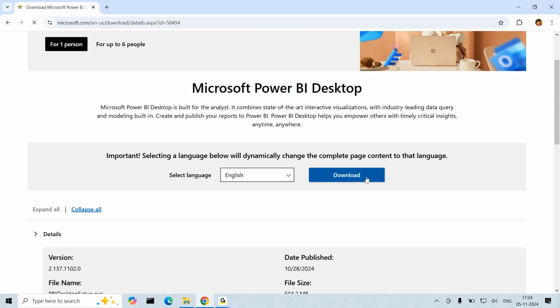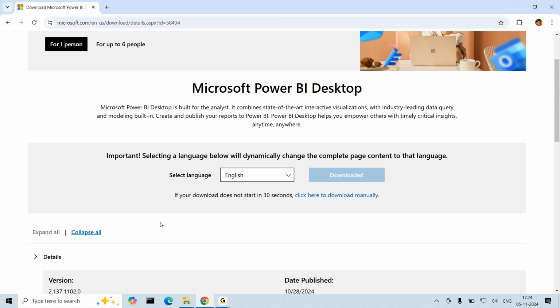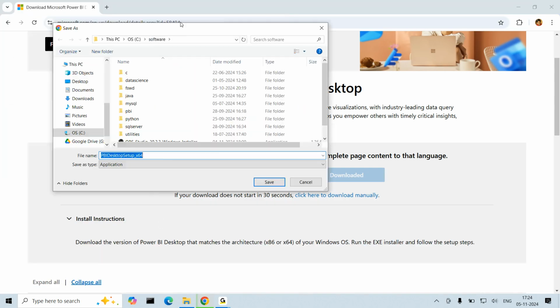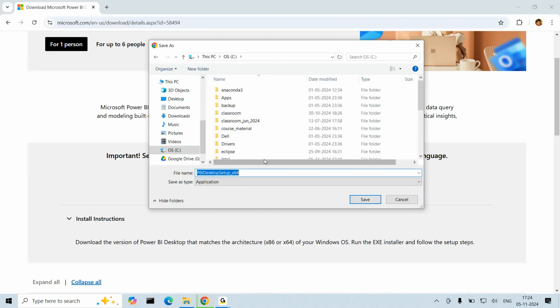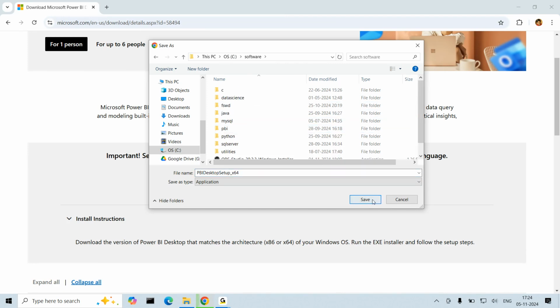Then I click on download and it's asking me, because it knows I'm using Windows, whether I want to have Power BI Desktop setup or setup for 64-bit processor. As I'm using a 64-bit processor, I select this and I go ahead and download. It is asking me where to download that. So I'm selecting some location where I wanted to download that. Done.